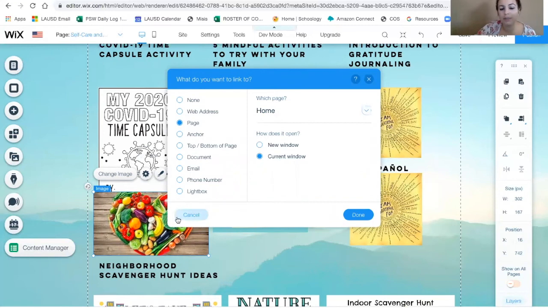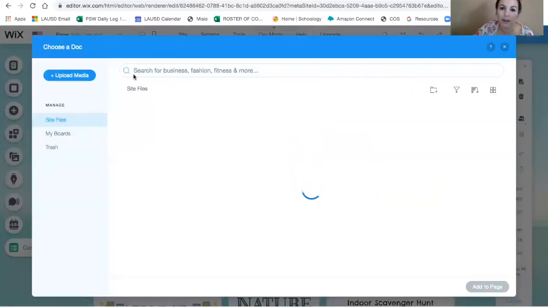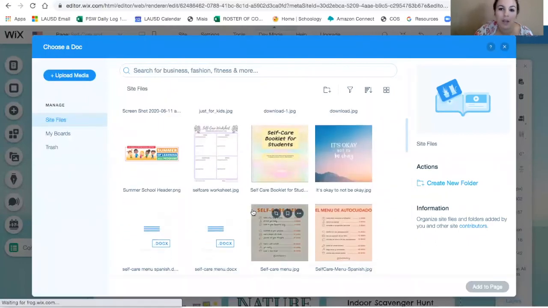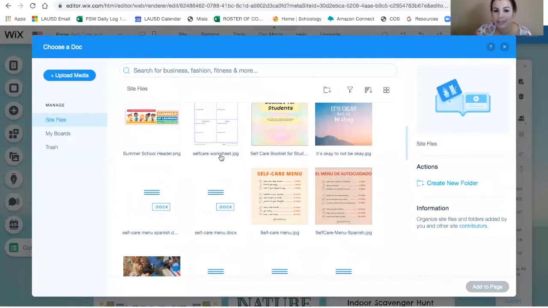Do you want this image to link to a page? Do you want it to link to a web address? For me, I want it to link to a document, right? So I click document and then I would choose my file that I want to link it to. And it's going to take me back to this. So if I want to link it to that PDF document, a self-care PDF document, I would upload that to here, click on it.